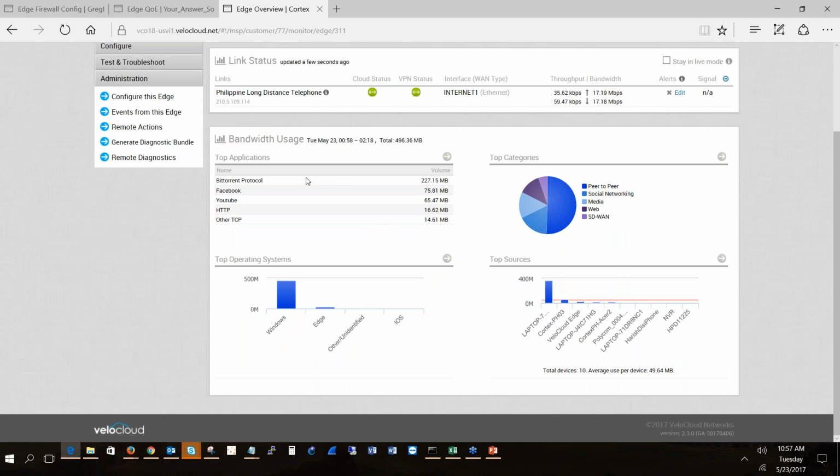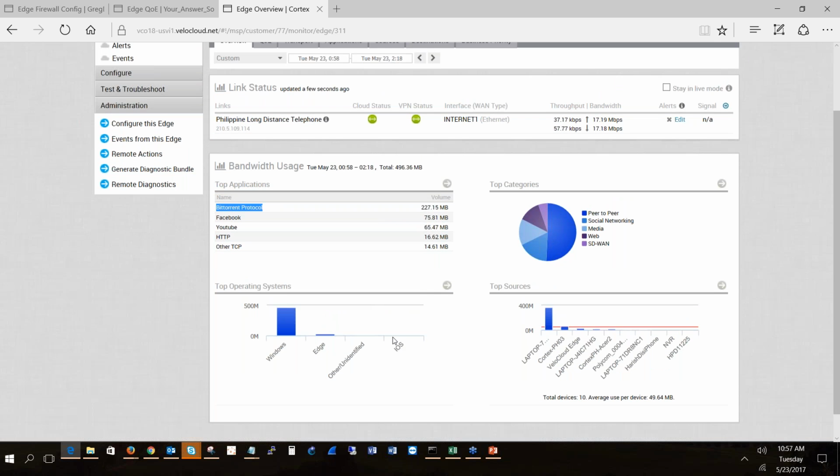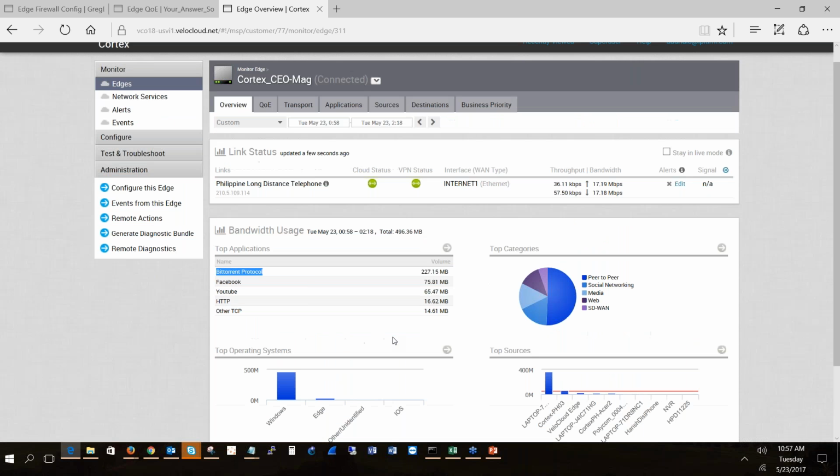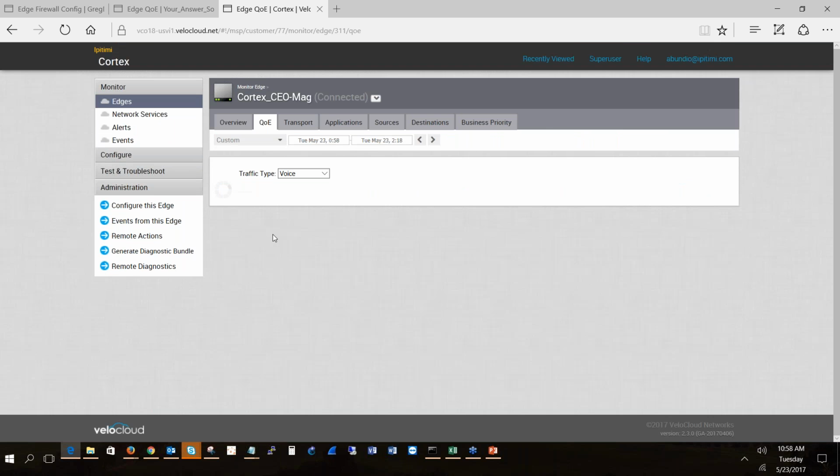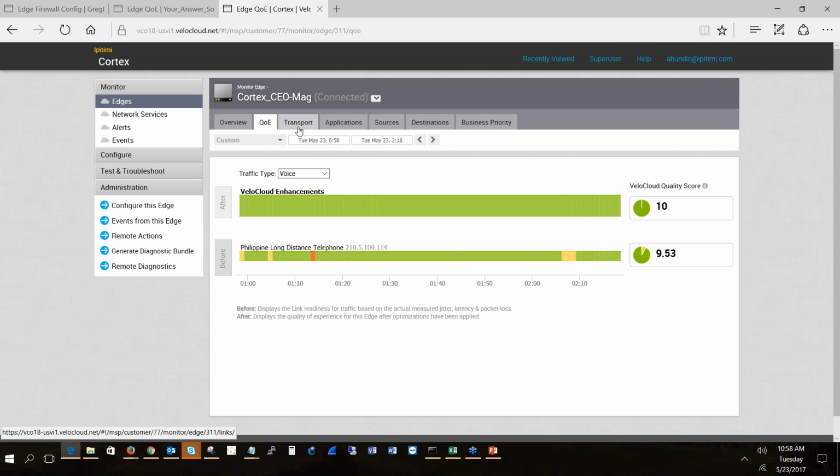In this case, peer-to-peer. I'm sure it's going to be this right here. The torrent protocol is what's consuming it. And of course, what operating system, and also the sources. So I'm going to show you how robust this device is. We've already talked about the enhancement right here. Let's talk about the transport.